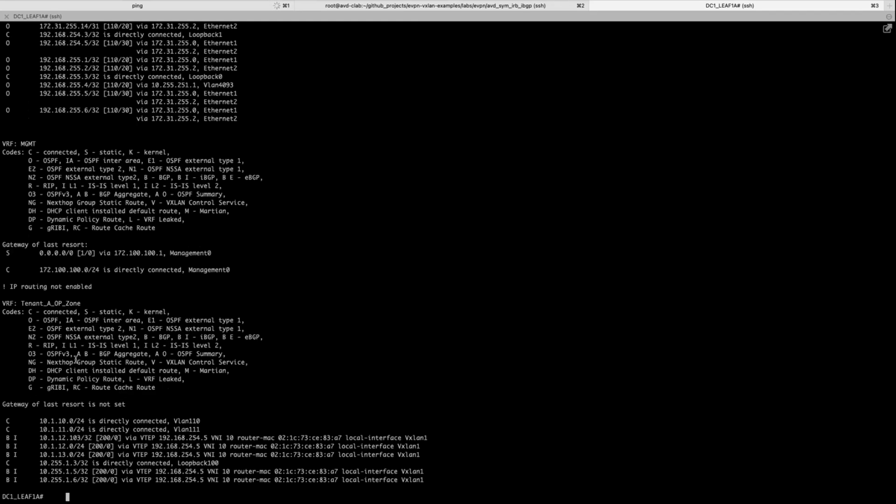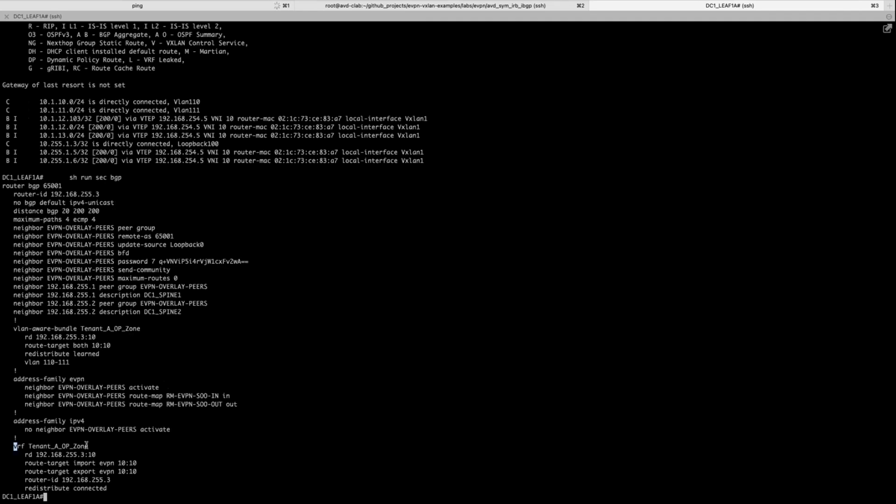So basically, this configuration is for VRF A, right? In short, if we say it is VRF A, then this configuration is VRF A. So basically what we are saying is any directly connected route in this VRF will be advertised, right?